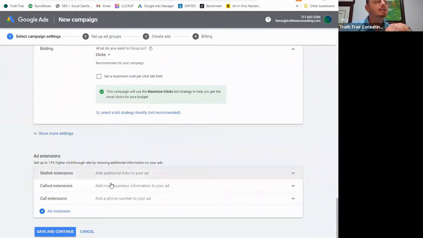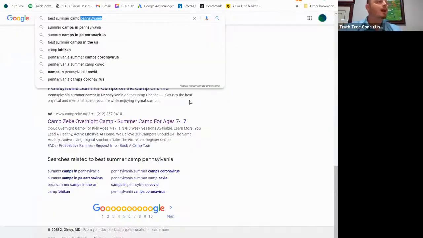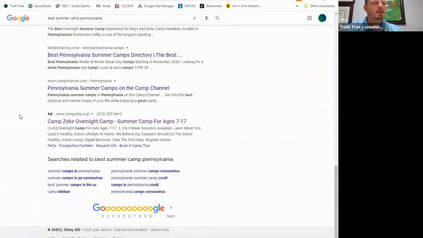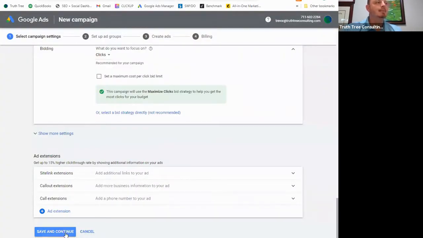Now, site link extensions, call out extensions, call extensions, we'll get to these at another level. Essentially, looking at this ad for Camp Zeke right here, and we're going to build this out, not with Camp Zeke, but these are site link extensions. This is a phone extension here where you can take that phone number and obviously call it. But popping back into here, we're going to skip that for now because I want to build out the ad.